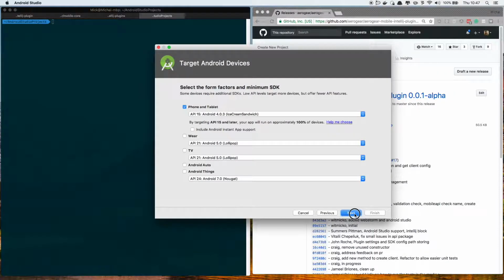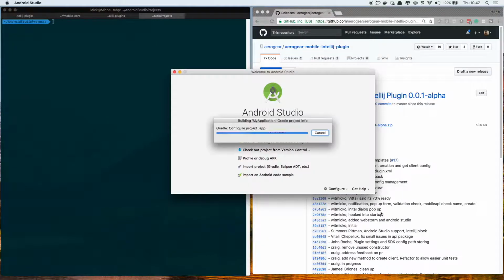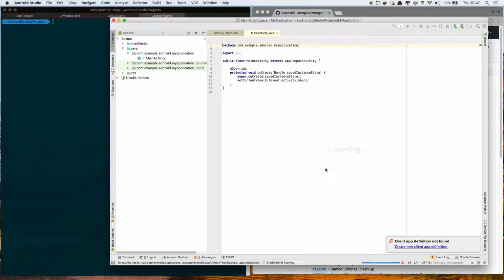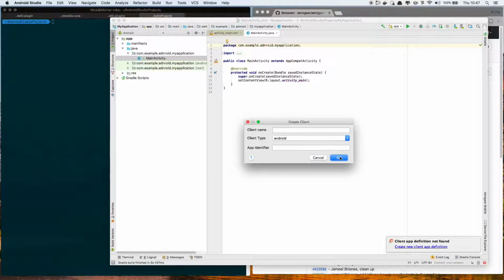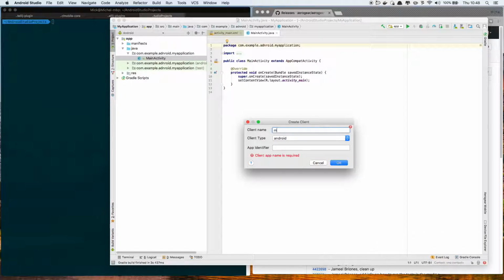So I'll go ahead and create a new Android project. It's looking for a client app definition in the root of your project, and you can see the balloon notification that it did not find it. We'll go ahead and create one. So, basic validation on empty name. We're also checking for duplicate names.